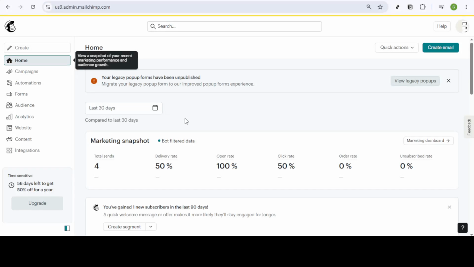In today's video, I'm going to teach you how to link Mailchimp to Wistia. By the end of this tutorial, you'll be able to seamlessly connect these two platforms, harnessing the power of both email marketing and video content to elevate your engagement strategy.